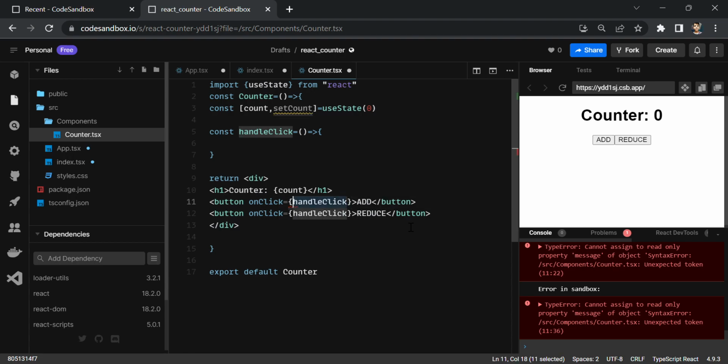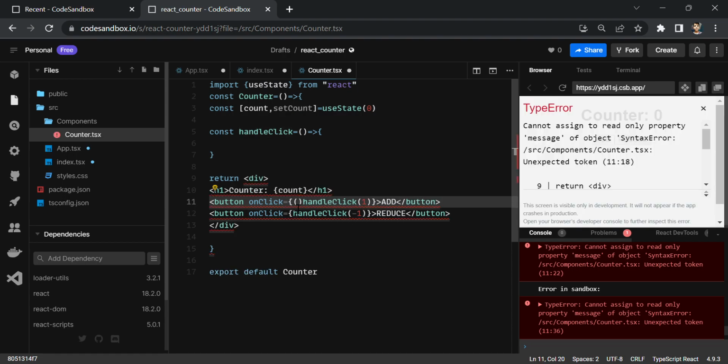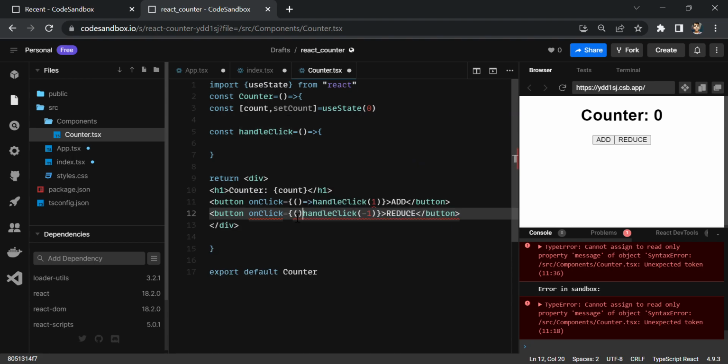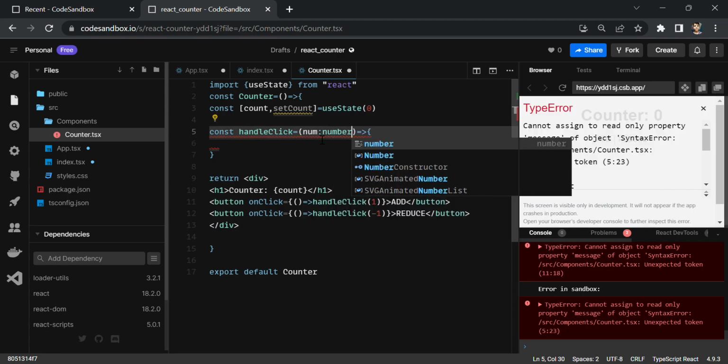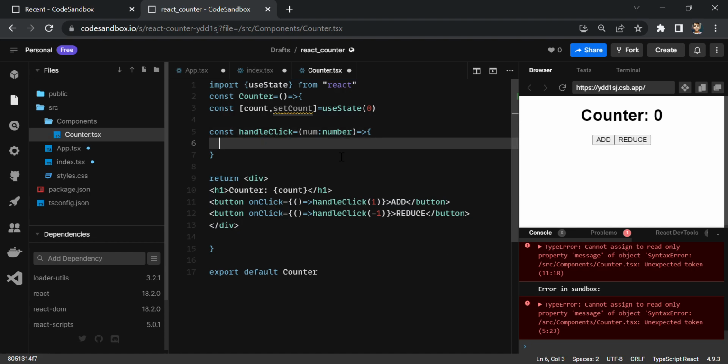I was making some mistake, so it is supposed to be 1, and here it will be minus 1. Now I think there is no issue with the syntax error. I have to get the num here, and I have to decide what kind of value it is, so it is a number.